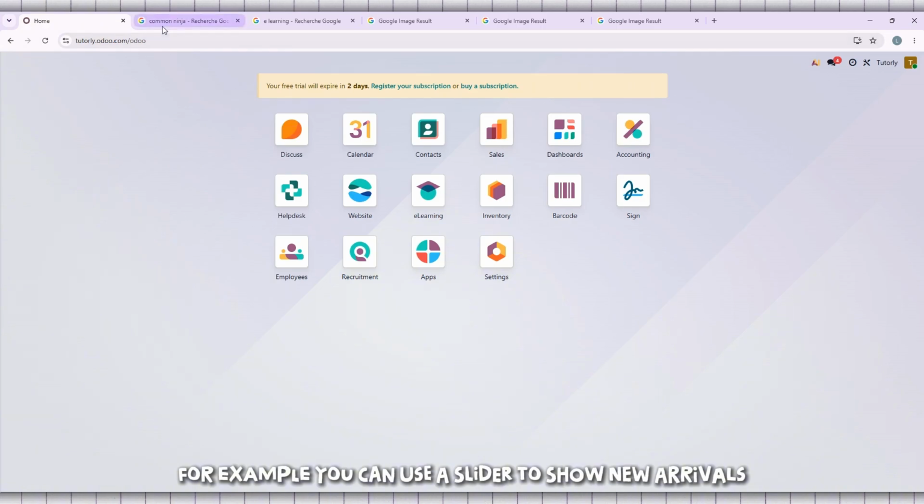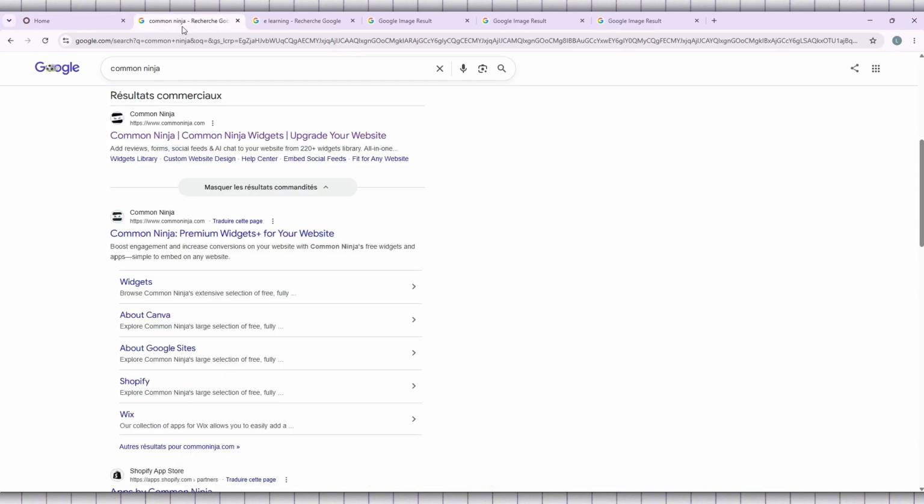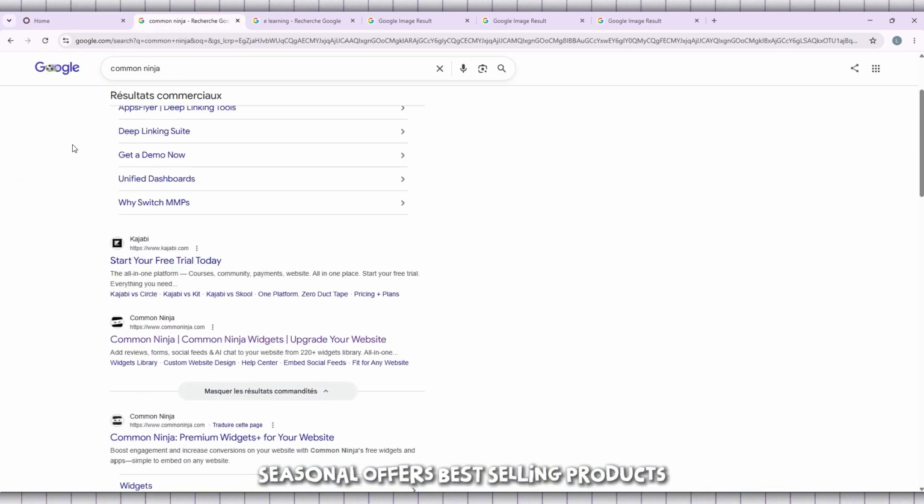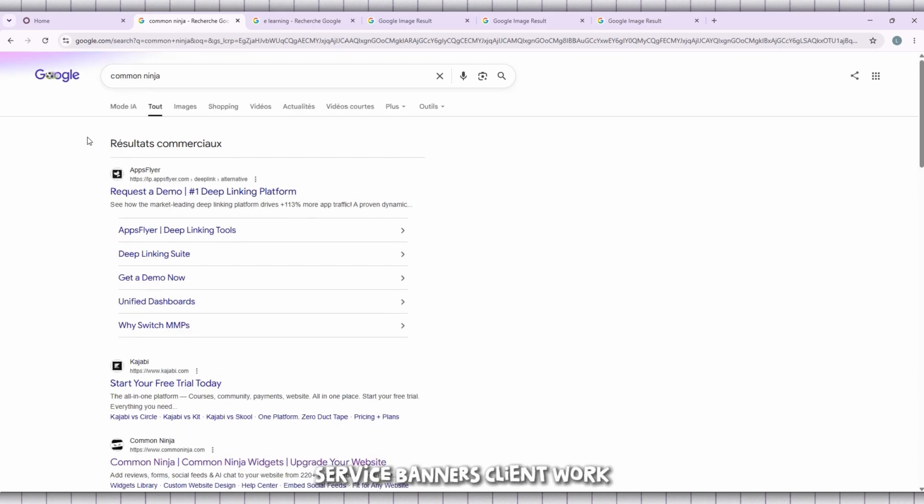For example, you can use a slider to show new arrivals, seasonal offers, best-selling products, service banners, client work, or important announcements on your homepage.